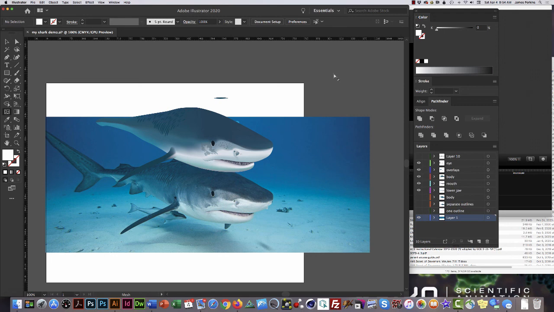And as I said, I'll be posting some additional videos showing how to work with gradient mesh, gradients, object blends, and things like that. All of the different tools that you'll need to create this thing in 3D. So that's it.